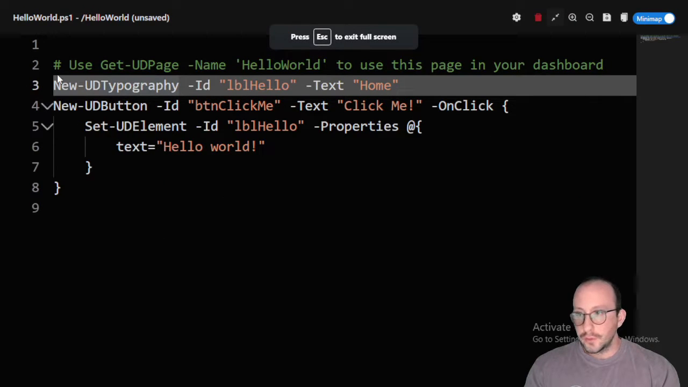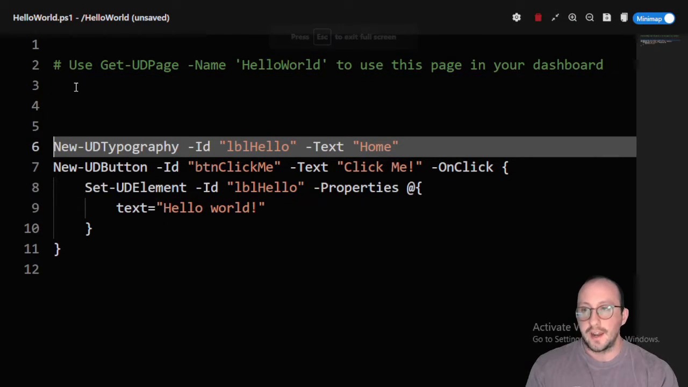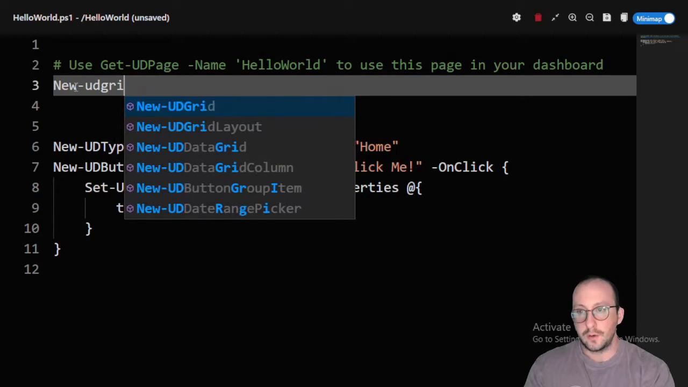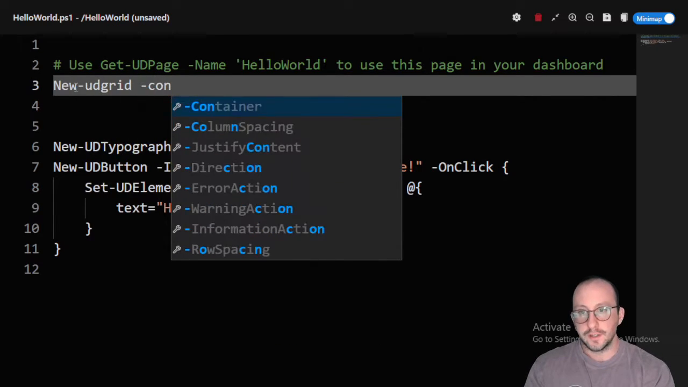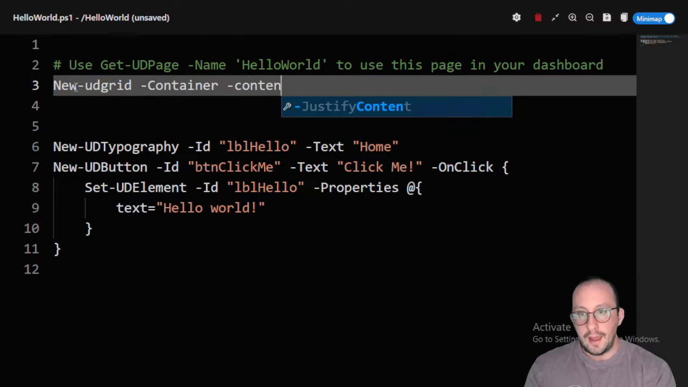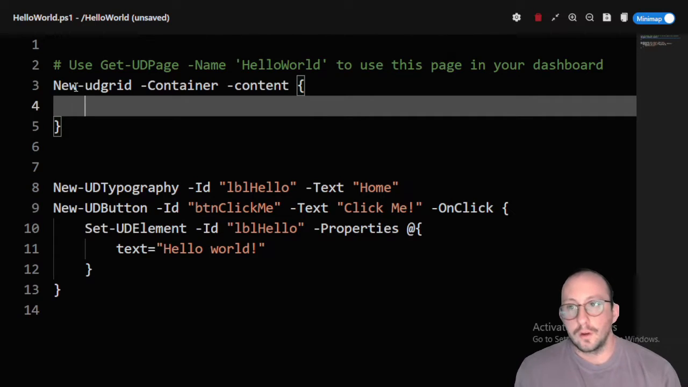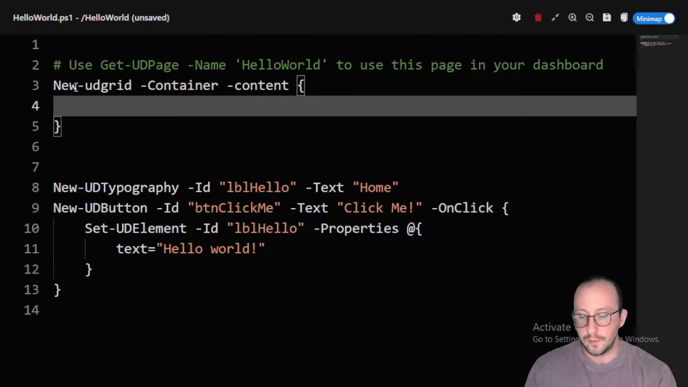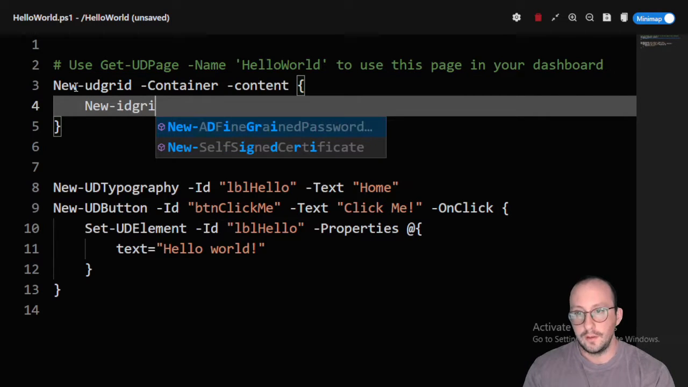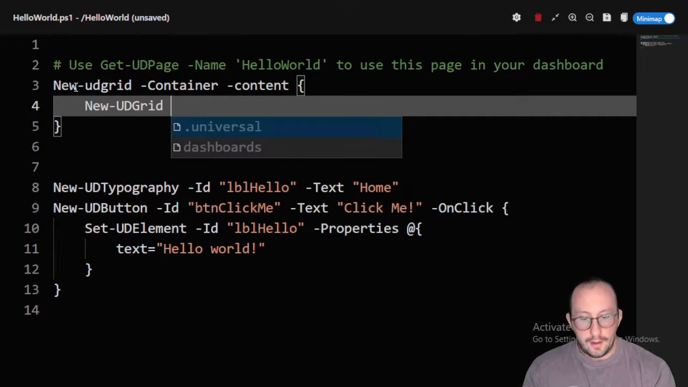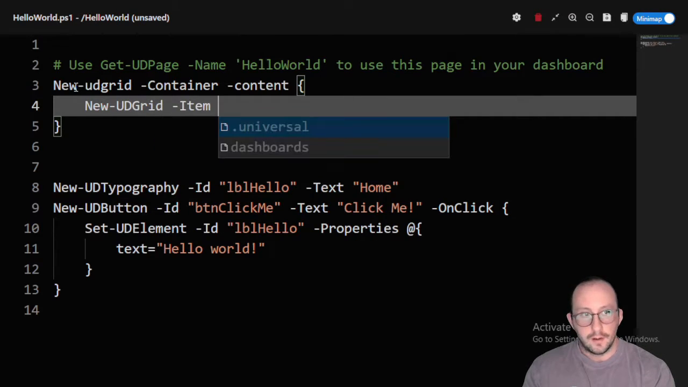We're going to go into full screen here, and we're actually going to go ahead and design our grid. So the first thing that we need to do is create the actual container of our grid. So we're going to do a New-UDGrid. And this one is going to be the container. And for the content, we're going to do an open and close curly brackets. This is where we're going to be putting all of our different rows and columns of our grid. So what we're going to do is a New-UDGrid, New-UDGrid, and we want to make this an item here.